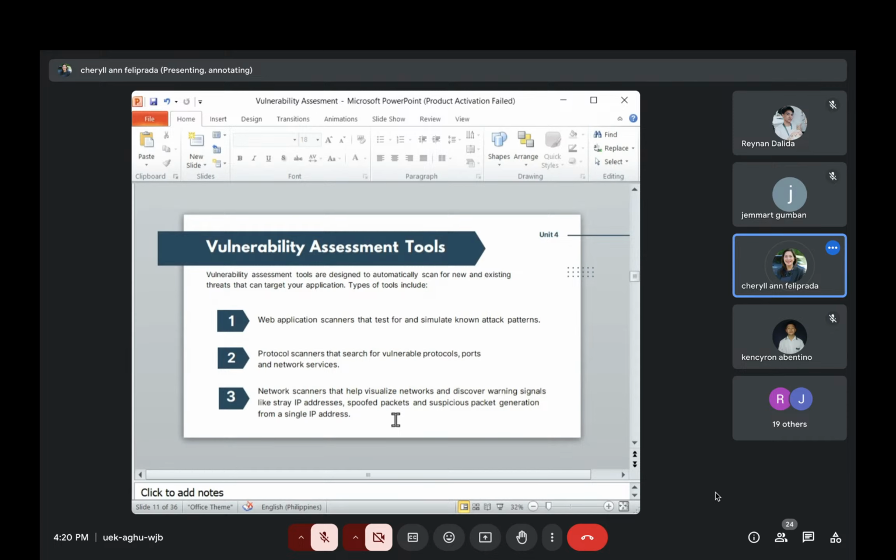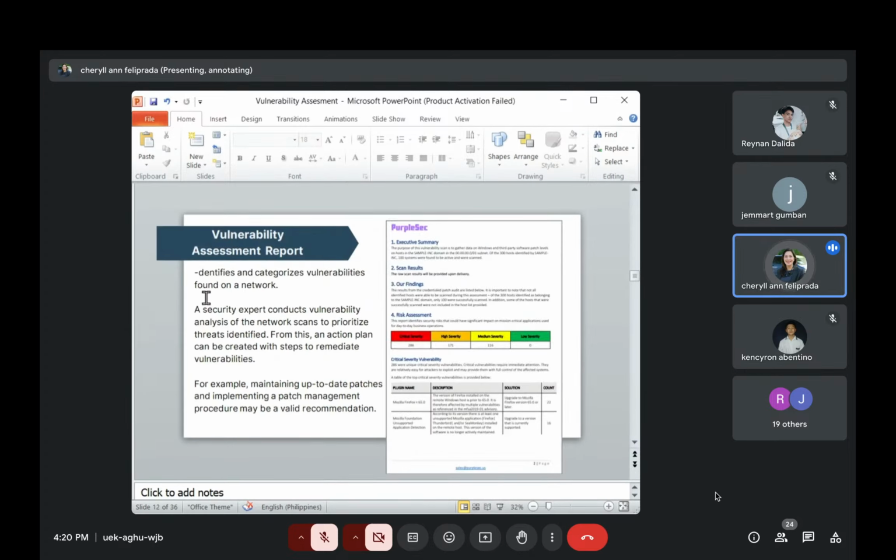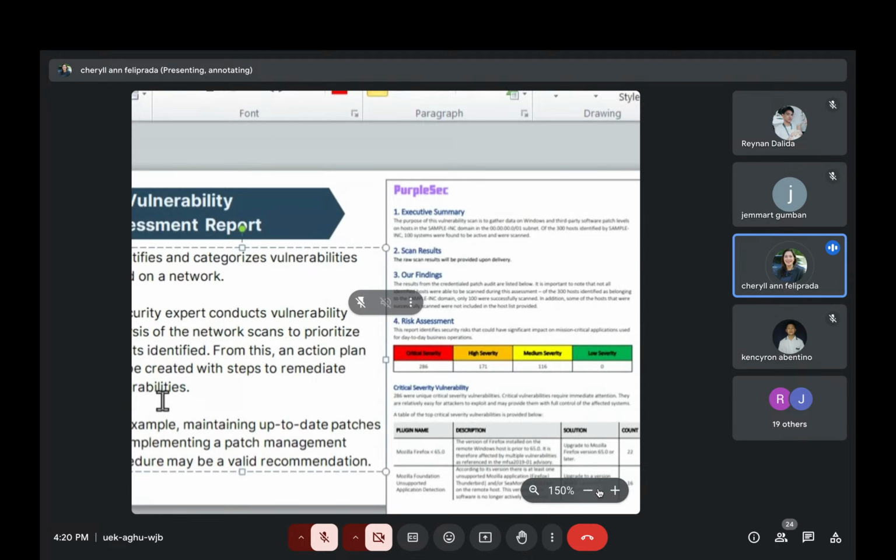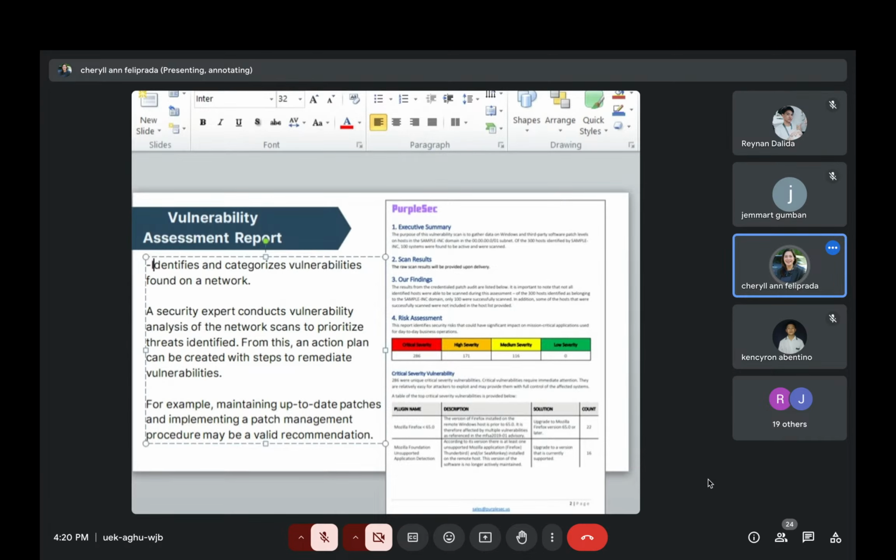This is an example of a vulnerability assessment report. It identifies and categorizes vulnerabilities found on a network. So a security expert conducts vulnerability analysis of the network scan to prioritize threats.